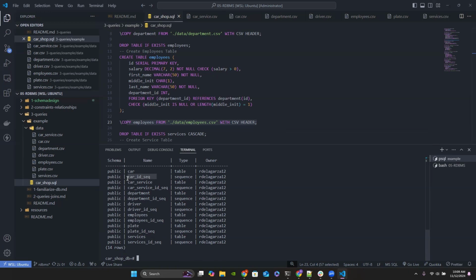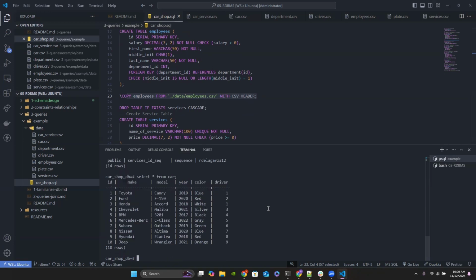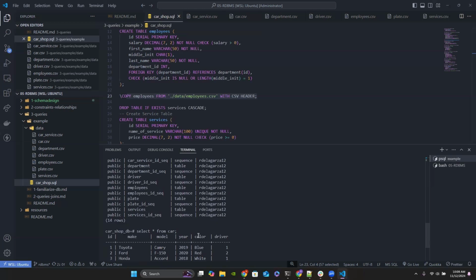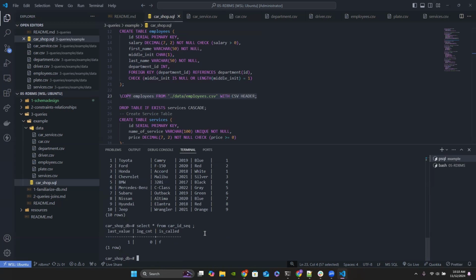It keeps track of the last value used for our serial primary key, right? It uses that last value, so it knows what to increment the next number to. You might notice that within the SQL file, we don't have us manipulating that sequence, and we can see what it looks like. We can select all from car. We have all the data from our car table. The last value added within our ID was 10. But if we select all from the car ID sequence, we see the last value is 1, right?